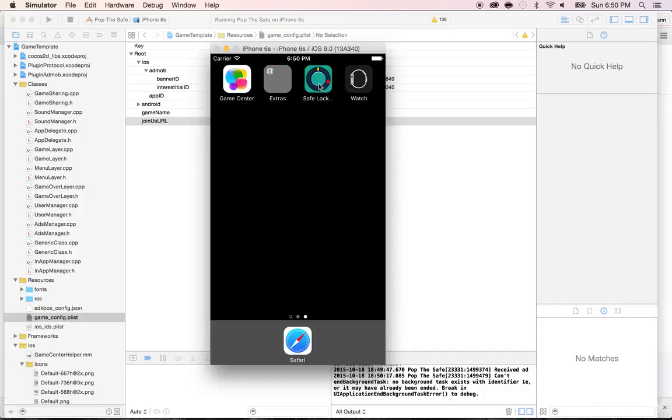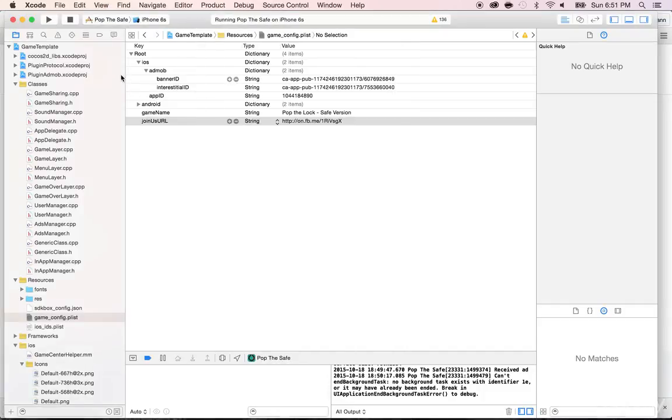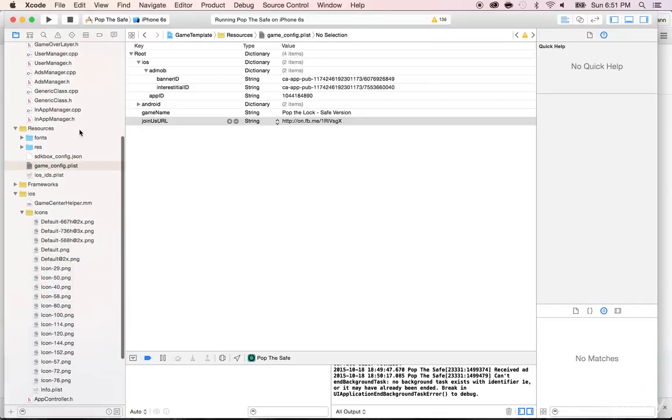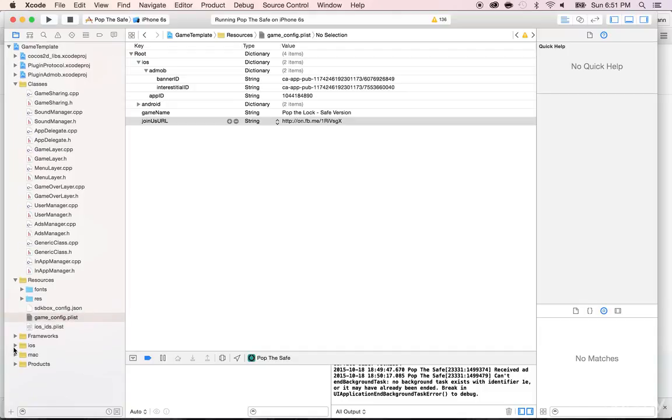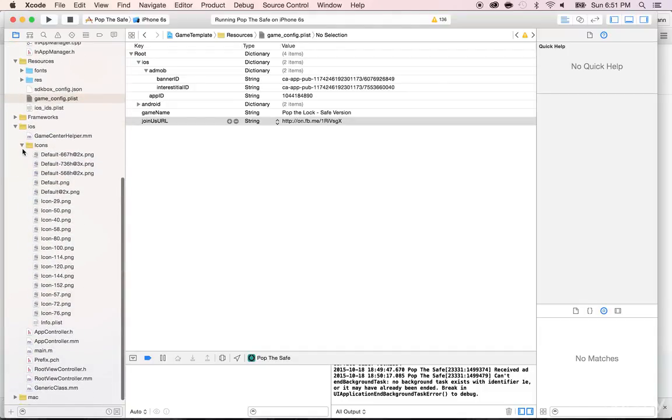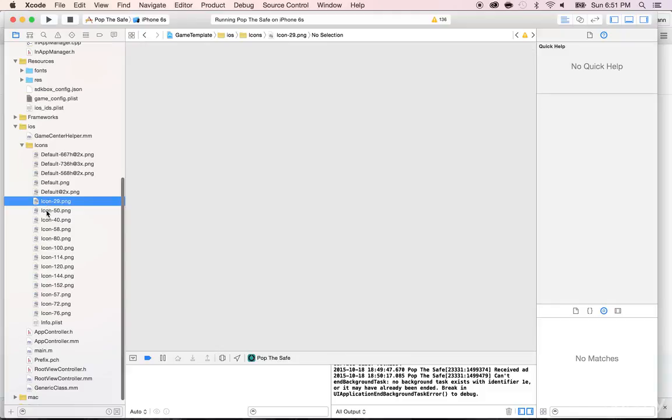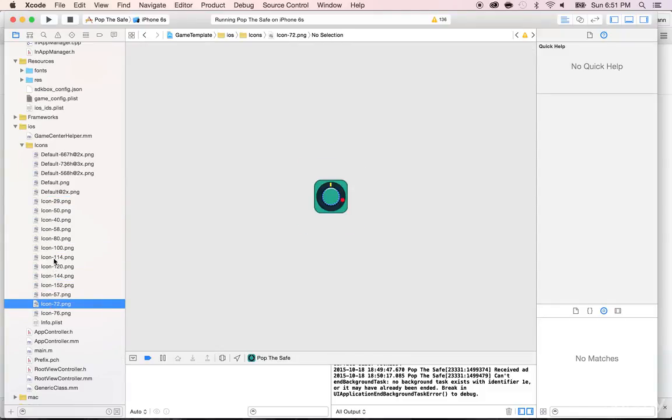So that's what we're going to do. We're going to create this icon. First of all, let's locate the files. Right here inside of your source code, under the iOS folder, you will see a folder that says icons. And here they are. There's a bunch of icons for different screen sizes, so we're going to have to replace all of them.